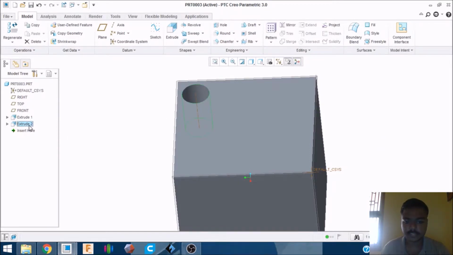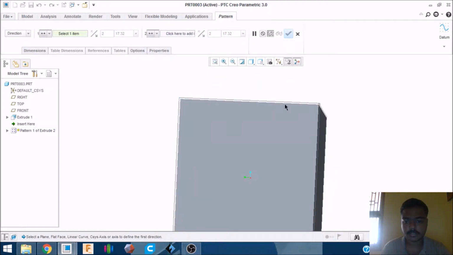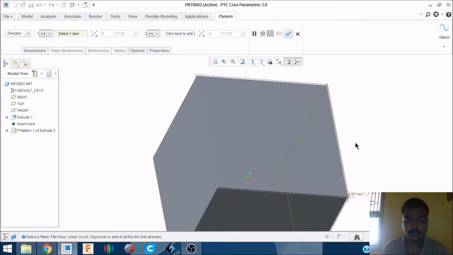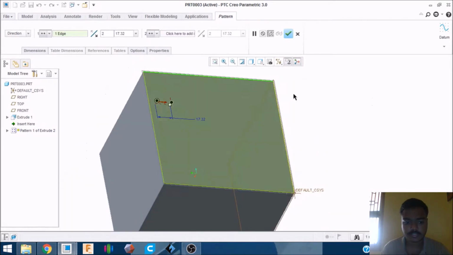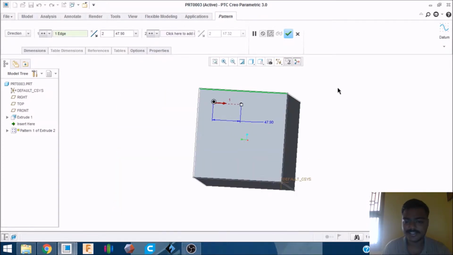Select the extrude which you want to multiply and click the pattern, which you can find in the editing toolbar. Once you click it, you'll be prompted into a pattern workspace. Click on direction and choose the direction in which you want the pattern. In this case I needed the pattern in this direction, so I'll choose this edge as my direction. Instantly you can see an arrow mark pop up here, and a square marker which you can click and drag. Creo is always user friendly. You can click and drag this marker, or you can manually enter the values here.